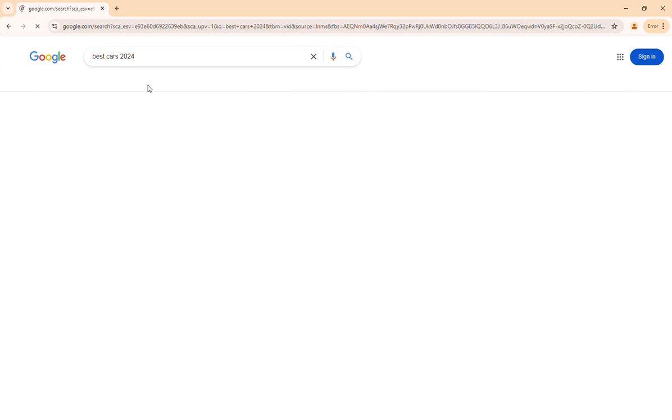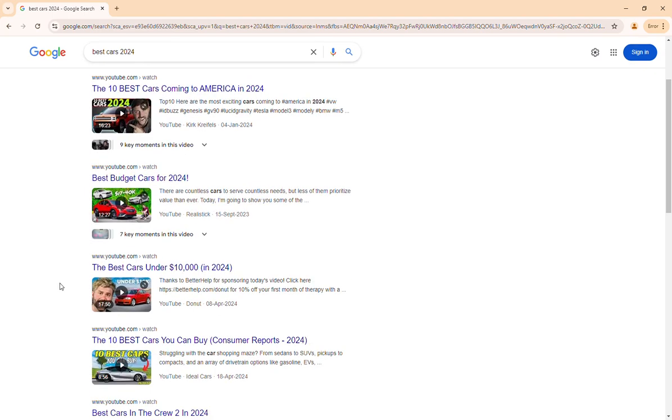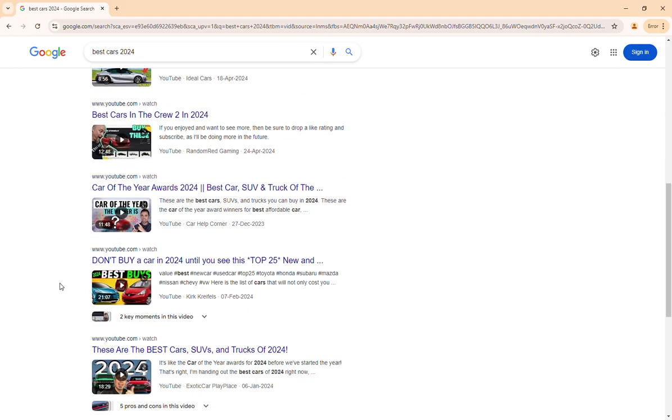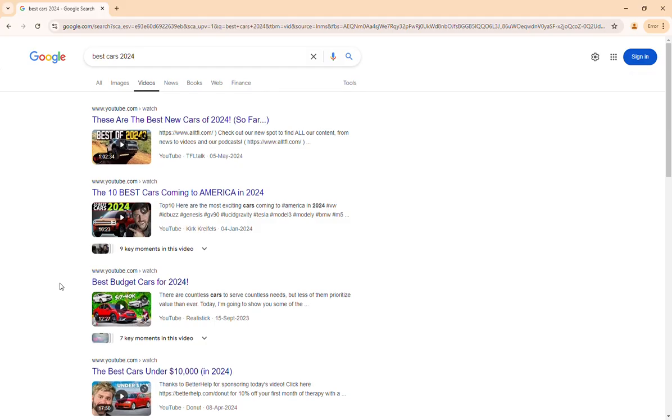The third option is videos. You can also explore best cars 2024 videos. This will be collected by Google. Actually, Google is searching for best cars 2024 on YouTube for you, because people are working on best cars 2024 on YouTube. So Google is collecting all this data for you.